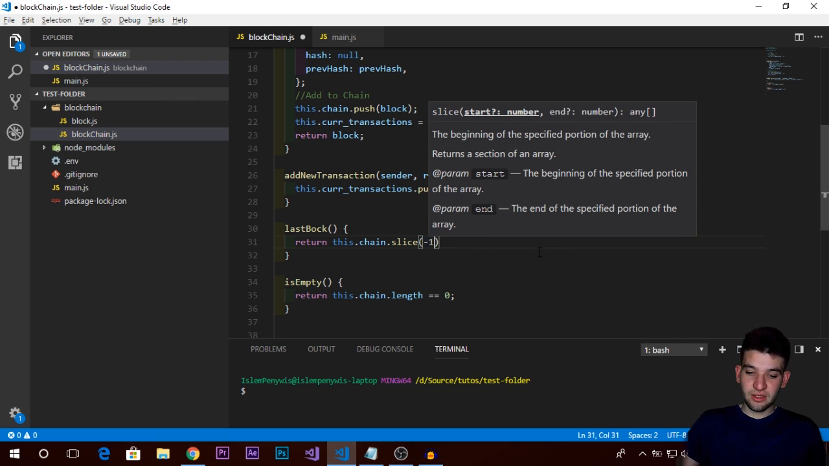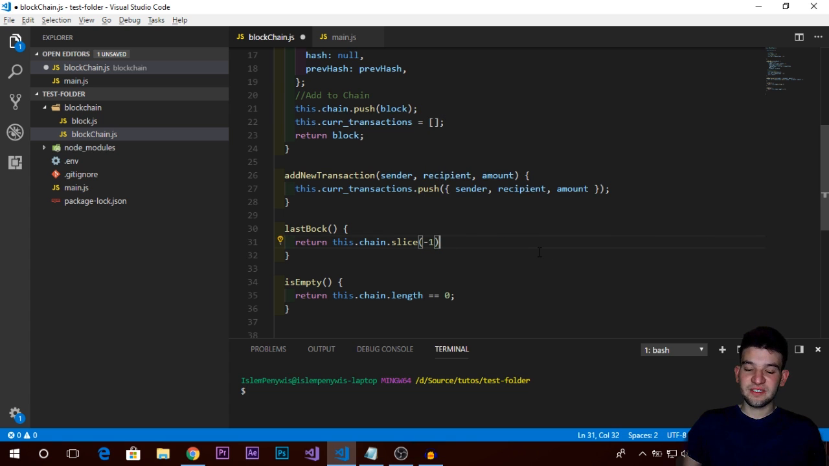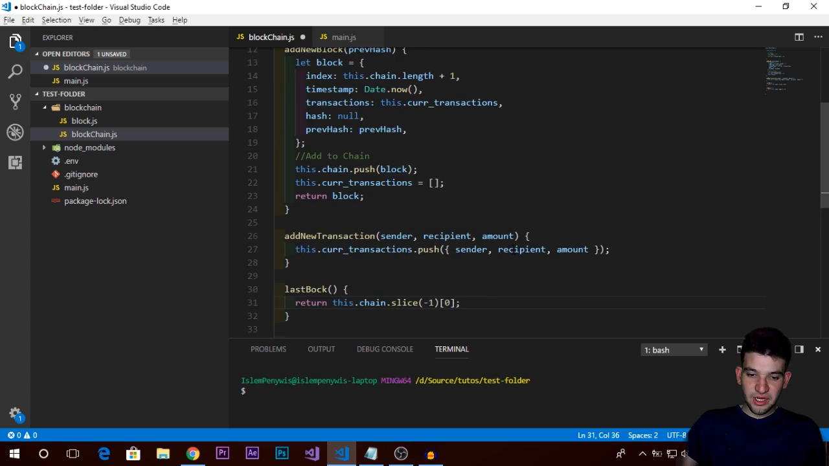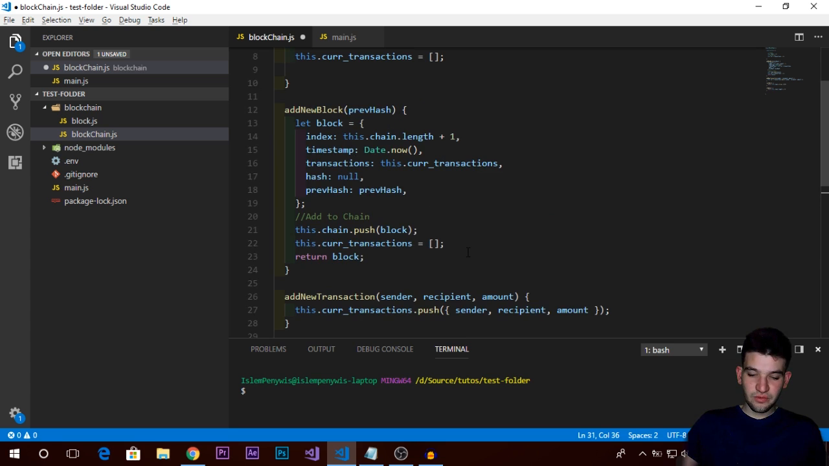So here we're going to just say -1, and this is going to grab us the last element that has been added to the array. Obviously it's just going to return an array with only one element. So to access that, we need to give it the first index, which is 0, and here we're going to return the last added block in the chain. Simple. Now we have got all of that ready and good to go.